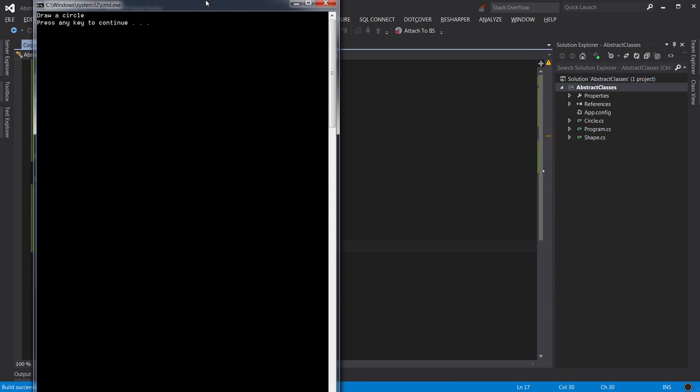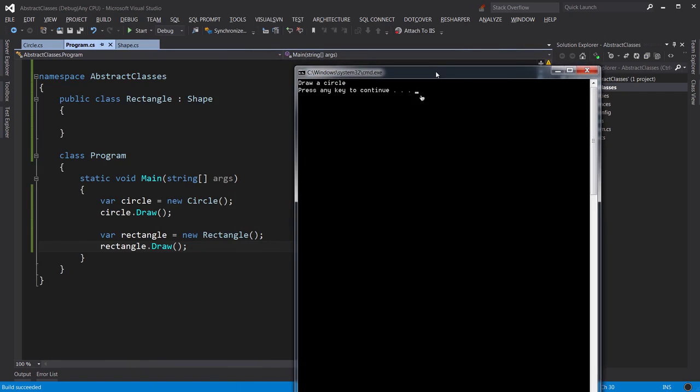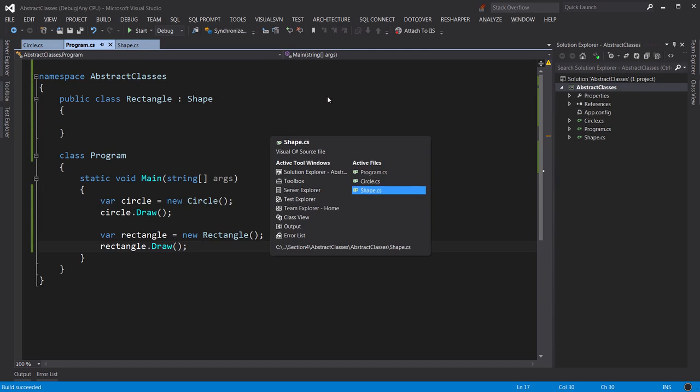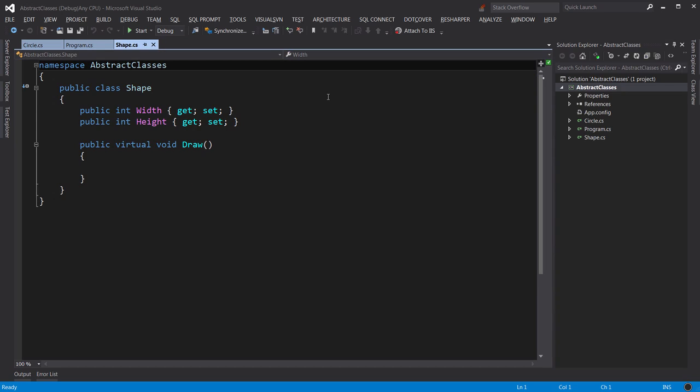So here's the problem. We get a circle on the screen, but not the rectangle, because we accidentally left out the implementation. So here is where the abstract modifier can help. We can go back to our shape class and say we have some common behavior or some common properties about the concept of a shape that we implement here, but there are behaviors here that we would like to leave to the derived classes to implement.